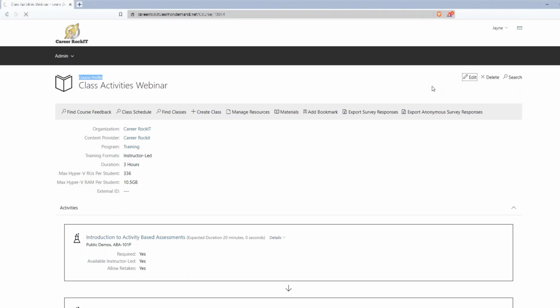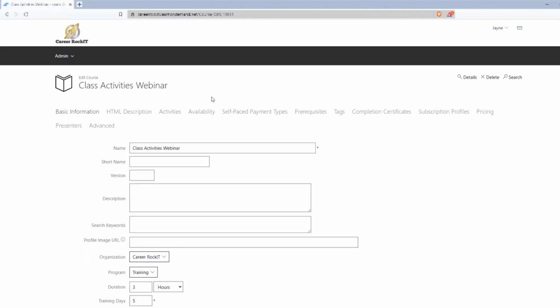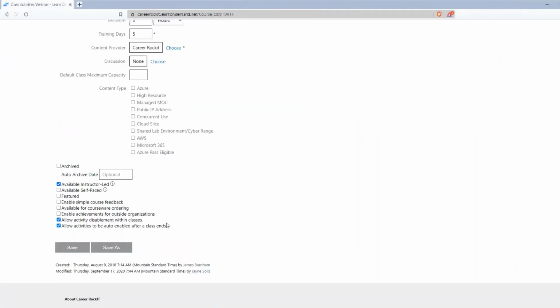So we'll edit, and on the basic information tab, way down at the bottom, we have two checkboxes that control our disable activities feature. The first one is allow activity disablement within classes. So if that's checked, then your instructor or your ops manager will have the ability to enable or disable activities. And the second one goes with it, which is to allow activities to be auto-enabled after class ends.